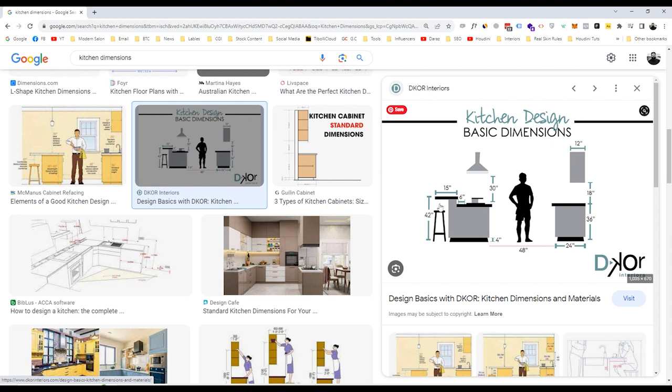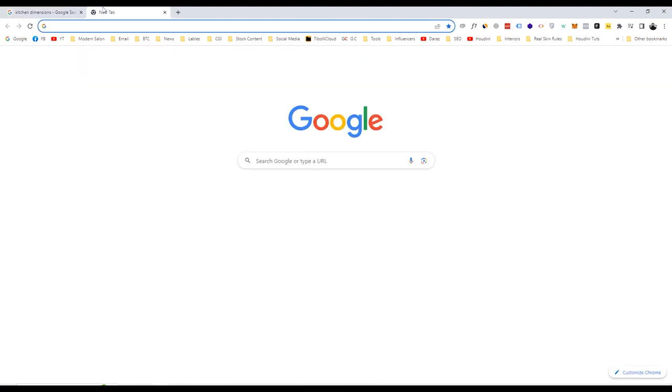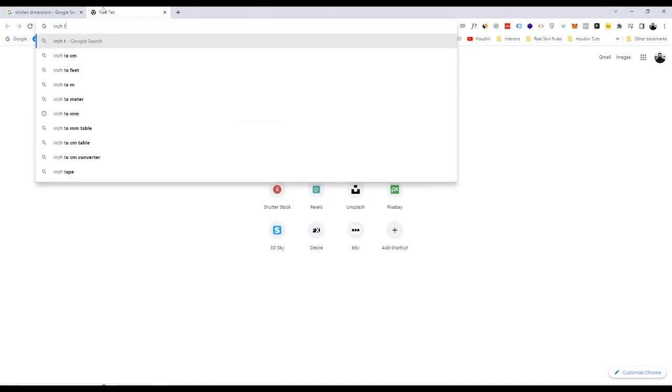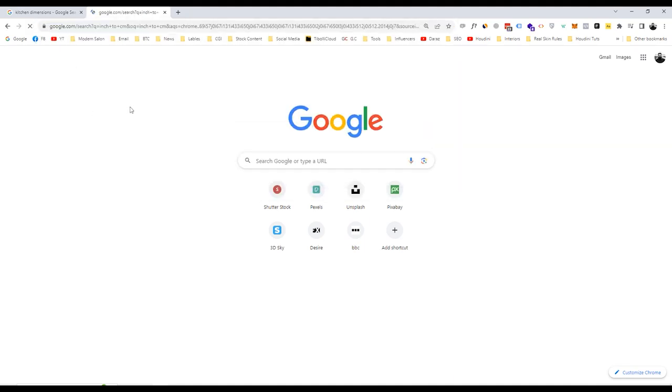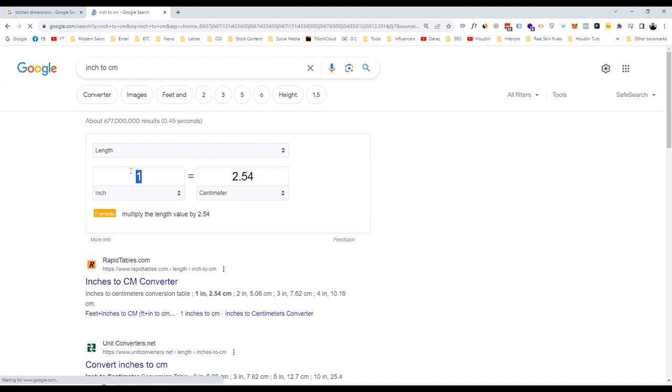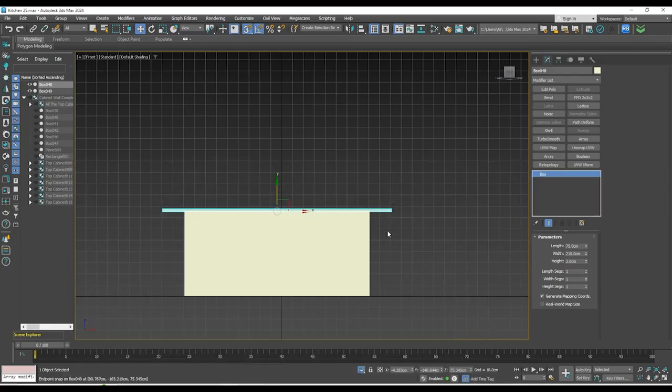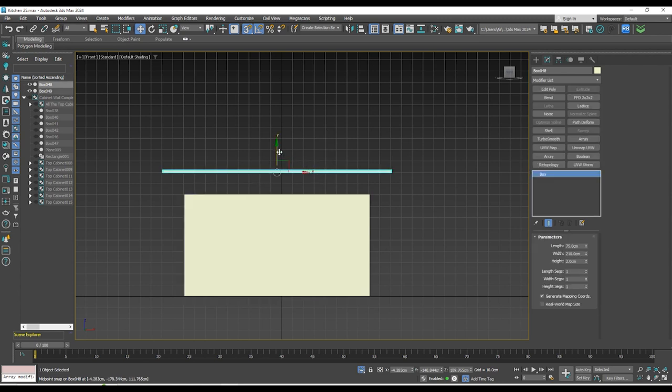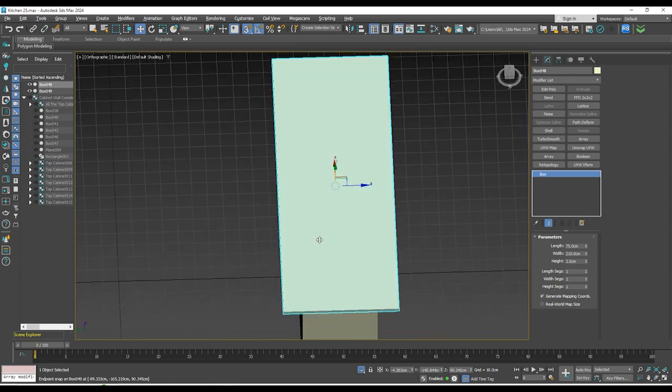And all right, it is 42 inches, which is equal to just 2 centimeter. Under centimeter we made it 45. Let's make it 90 for now. All right, looks good. So this is actually the tall sitting area, not exactly.